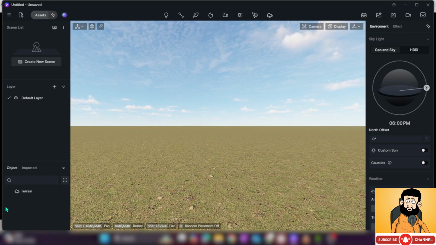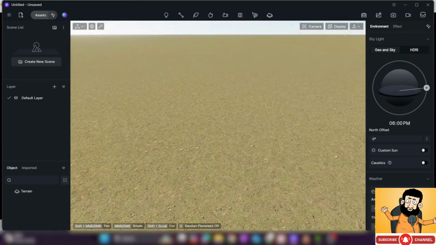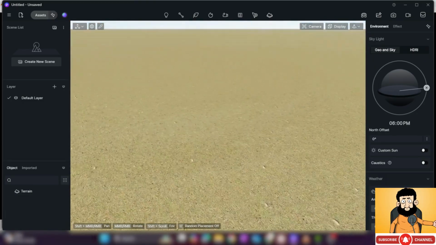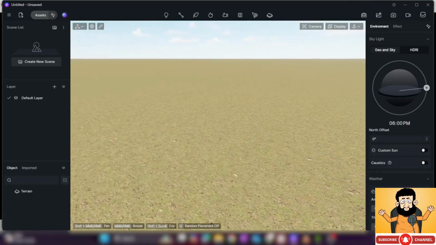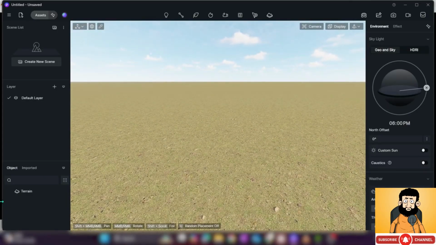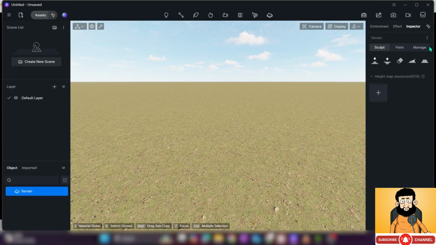Usually it has already been added to my tray here. So now what you can do is this whole area is my terrain. If you can see until the horizon here, it's always the terrain. If you just click here, you have a couple of options. It's called the terrain, and here you have three segments. The first one is sculpt, the second one is paint, and the third one is manage.